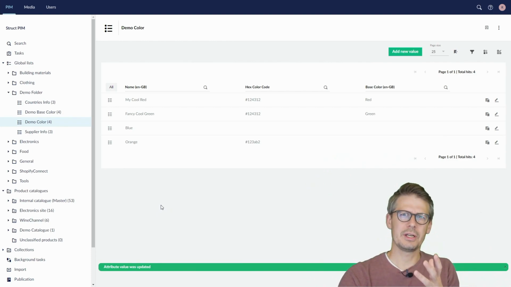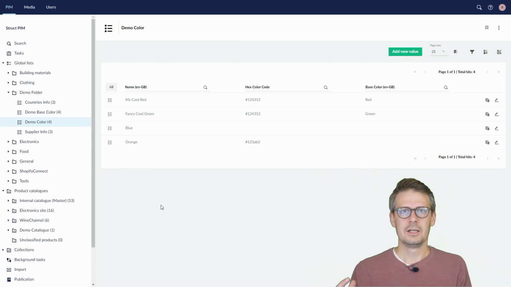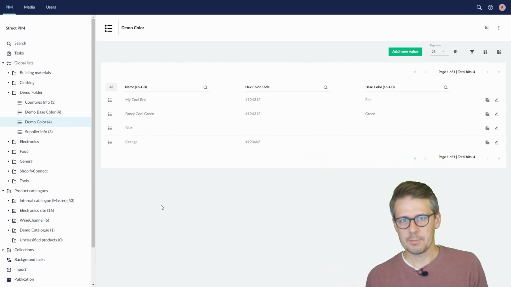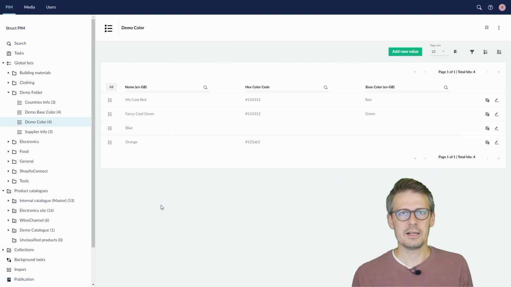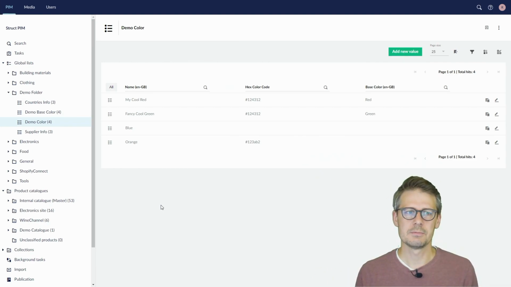I hope you're getting the point and seeing the power of this, because the global list and the complex data model or attributes you can create in there is really what makes Struct PIM so flexible in any way. And this was really the power. Your imagination is the only boundary here, what you can build on top of this.